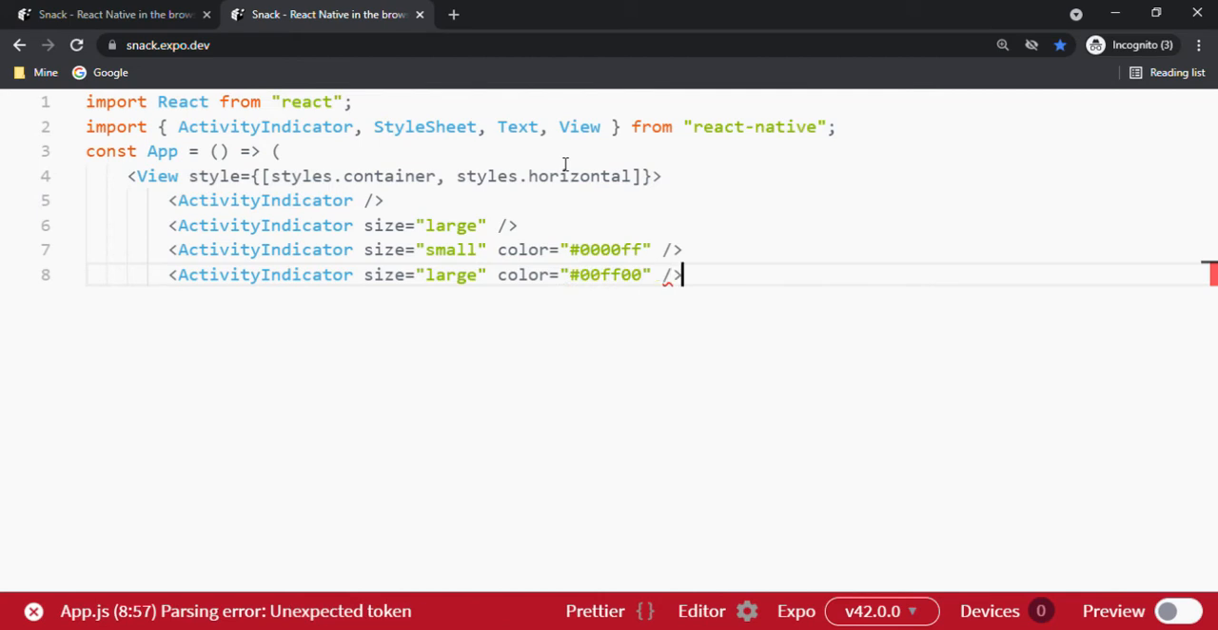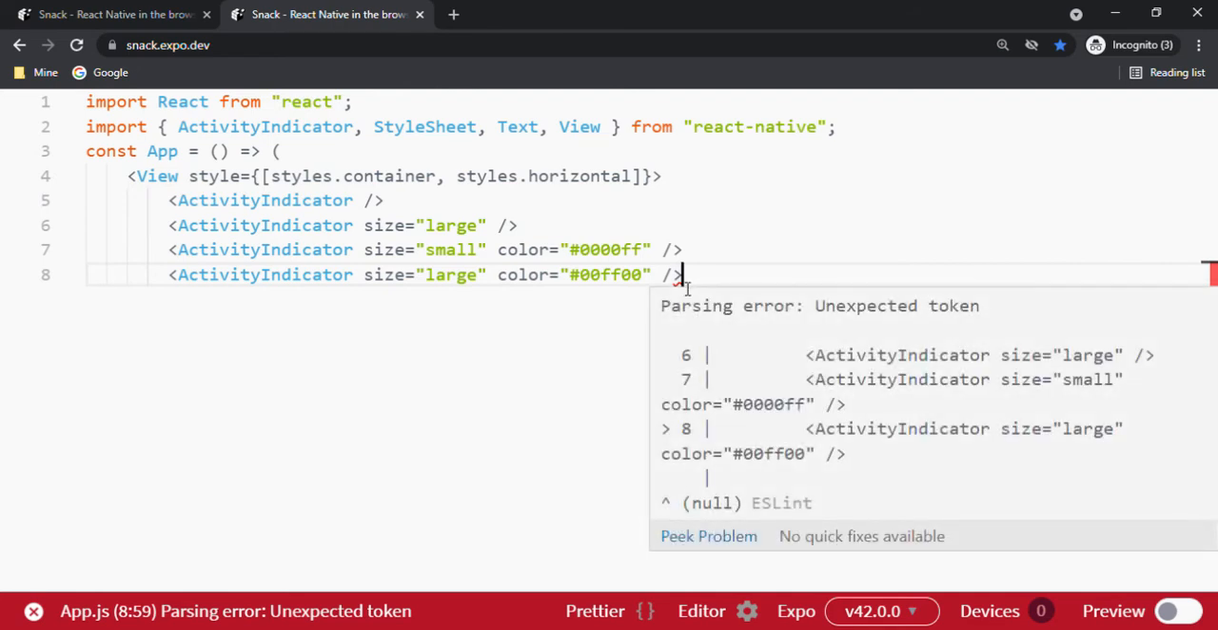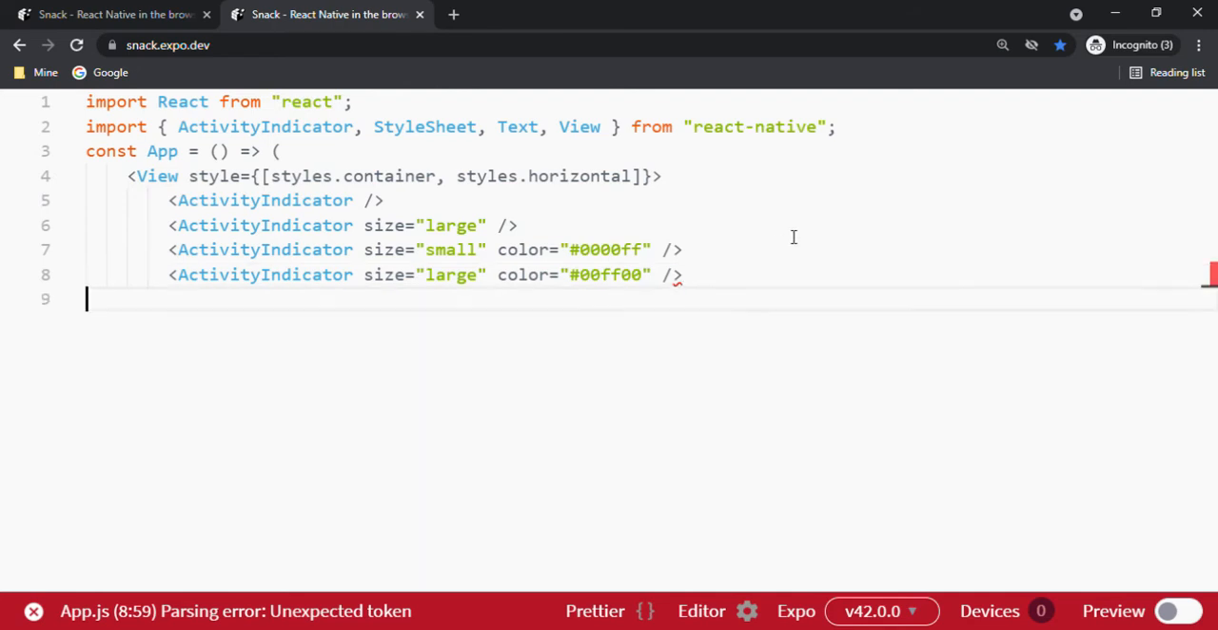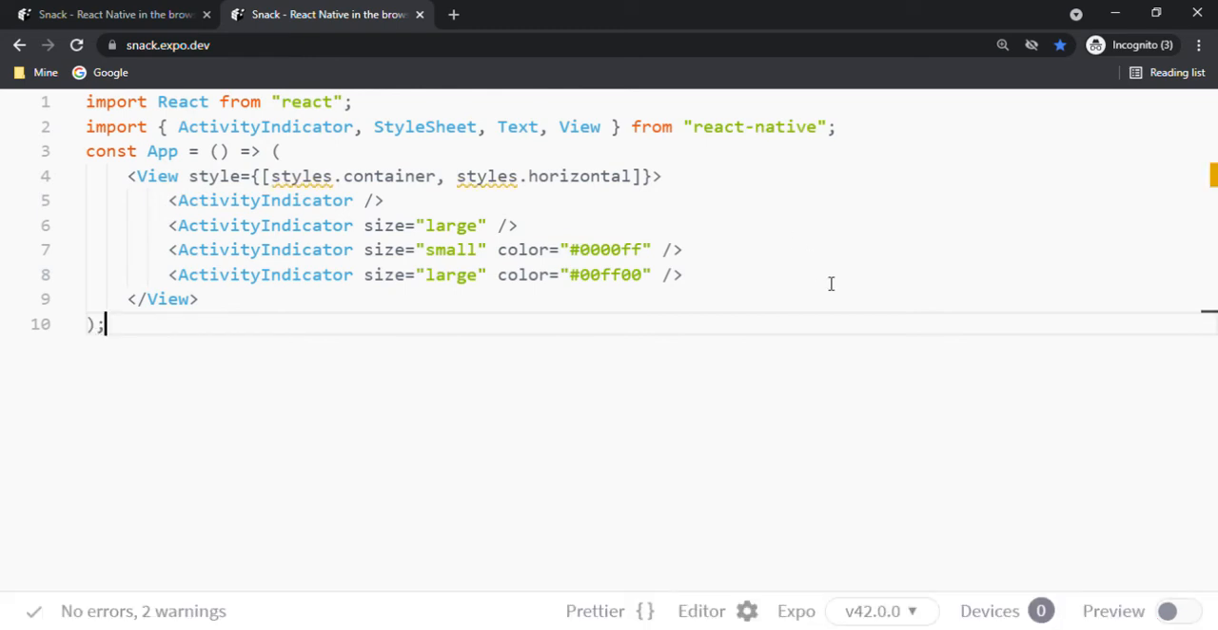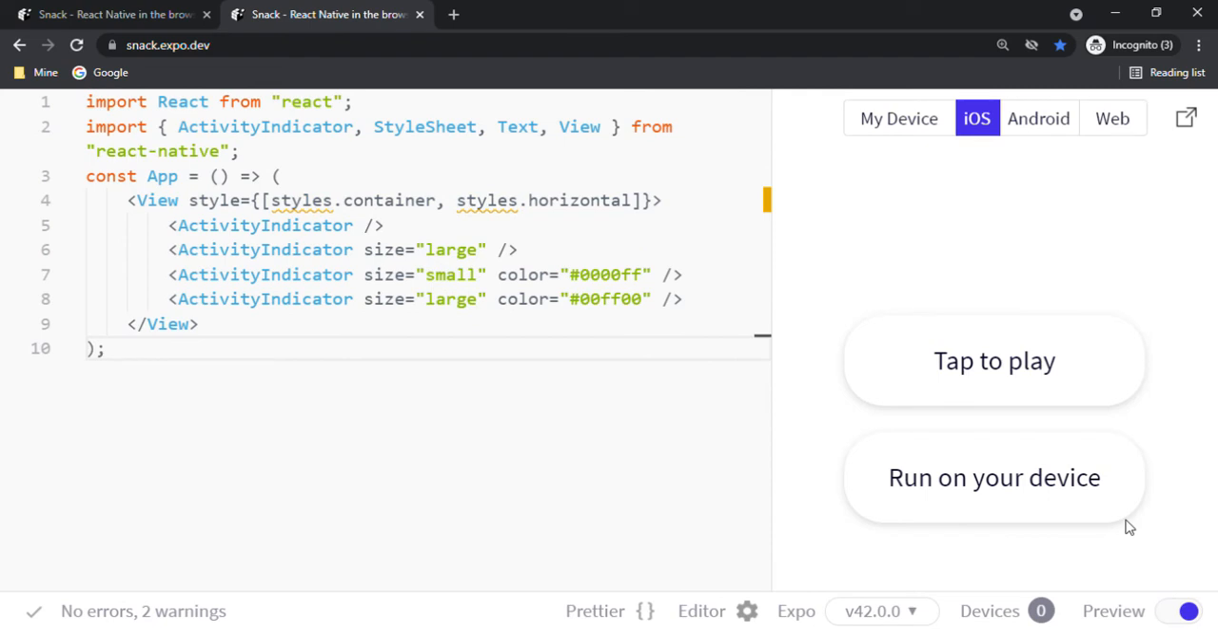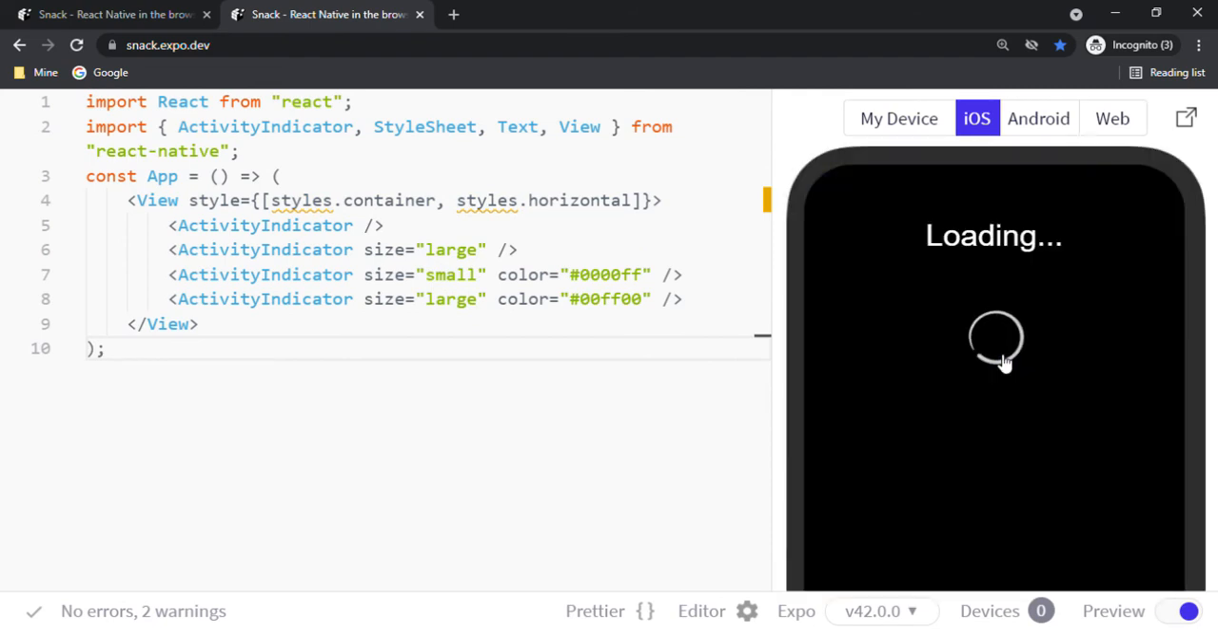Here we have opened the View but we did not close it, so we are getting an error. Once we close it, it will go. So we are closing this View, and then we close the function. In the meantime we will turn on the preview, which will take some time to be ready.